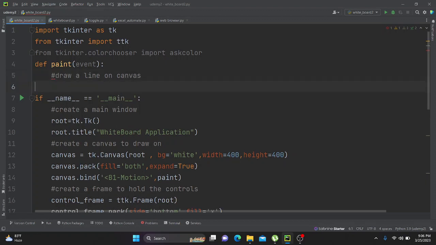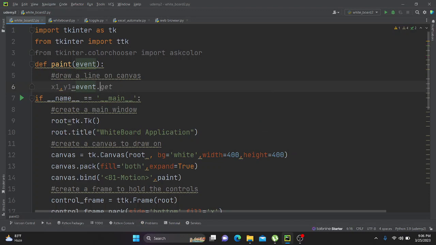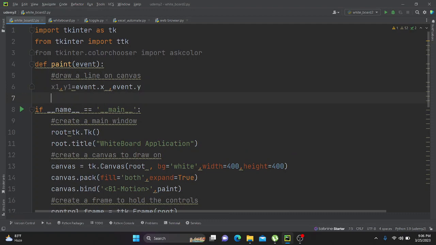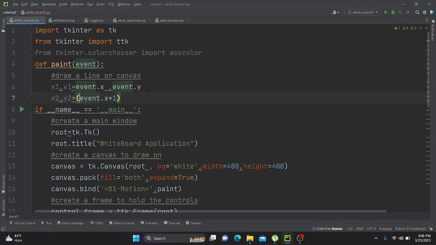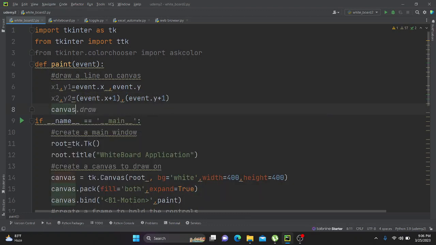Now how should you be drawing? You should be aware of your start and end coordinates. So x and y is event.x, comma event.y. And this is how you should have your end coordinates. Let's say x2, comma y2, which would be event.x plus 3 or 1. Let's say I'm giving this 1. I would let you know how you can increase the visibility by setting higher scalar values. But for the time being, let's keep it to 1. And then I would be using the line method in order to draw a line.